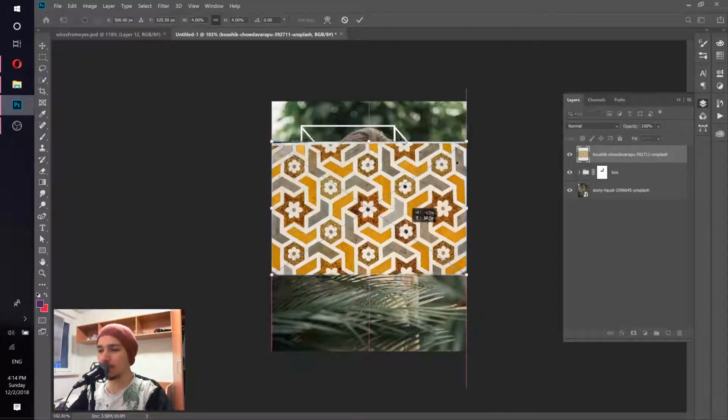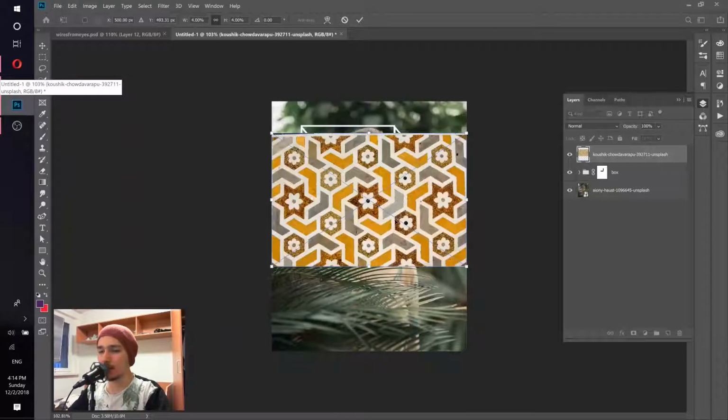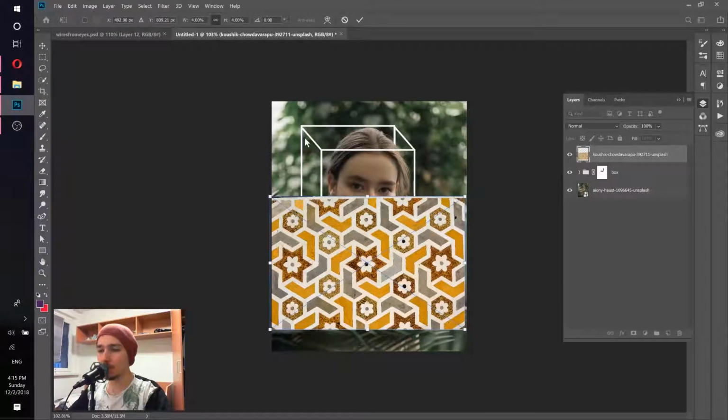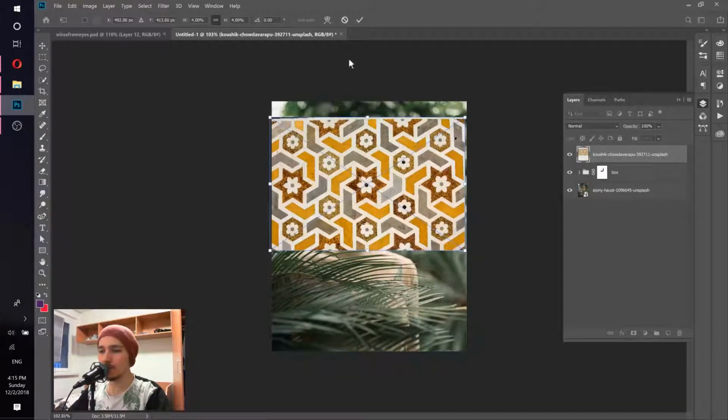So we have a pattern here inside Photoshop. You can just drag and drop it into Photoshop, and then you make it a little bit higher. Let's say we want to put the pattern on the left side. So make sure your pattern covers this part, and let's press OK. What you can do actually now is, so let's choose first. Okay.